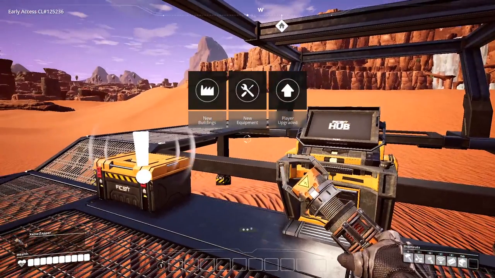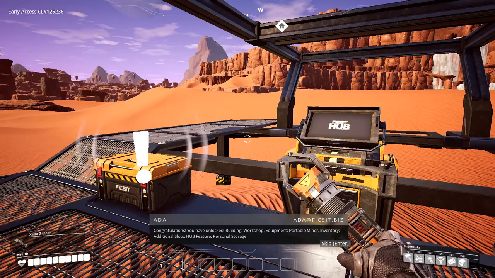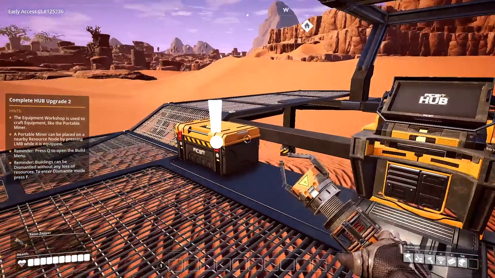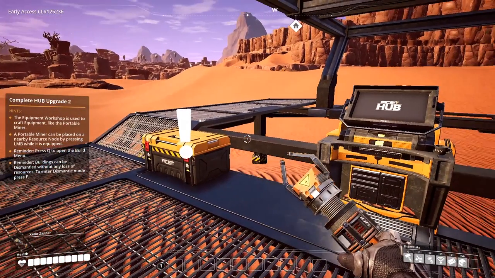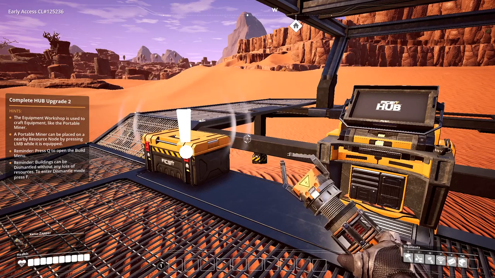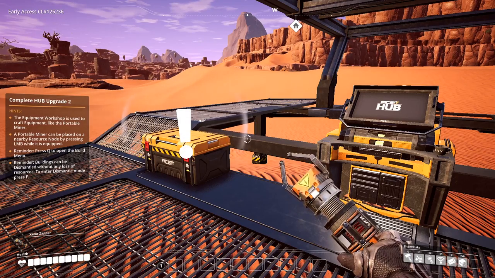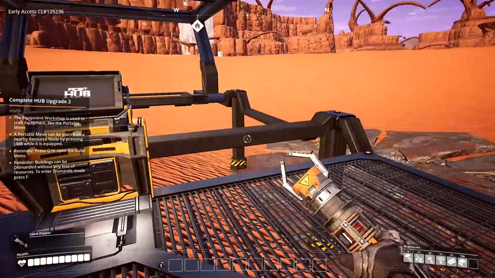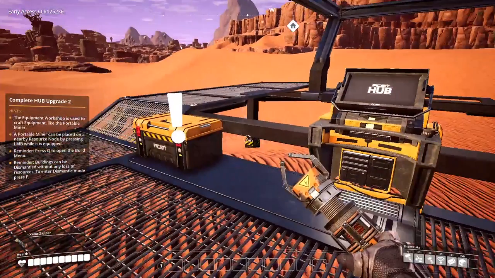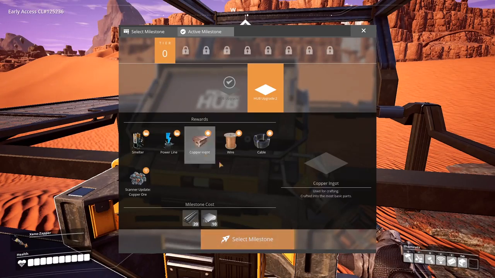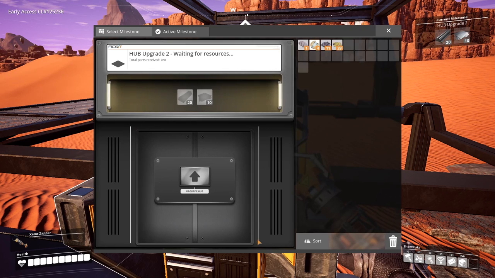And you'll see you unlock new buildings, new equipment, and new parts. So when you get to the next hub upgrade, you'll see that on the left-hand side it says complete hub upgrade 2, and that it'll give you some hints. Make sure you check those out every time you upgrade your hub, because it'll kind of help you figure out what you want to do next. So now I'm going to skip to the next hub upgrade. Don't forget to go into that tier 0 hub upgrade 2 and select your milestone so you know what you're doing up here.